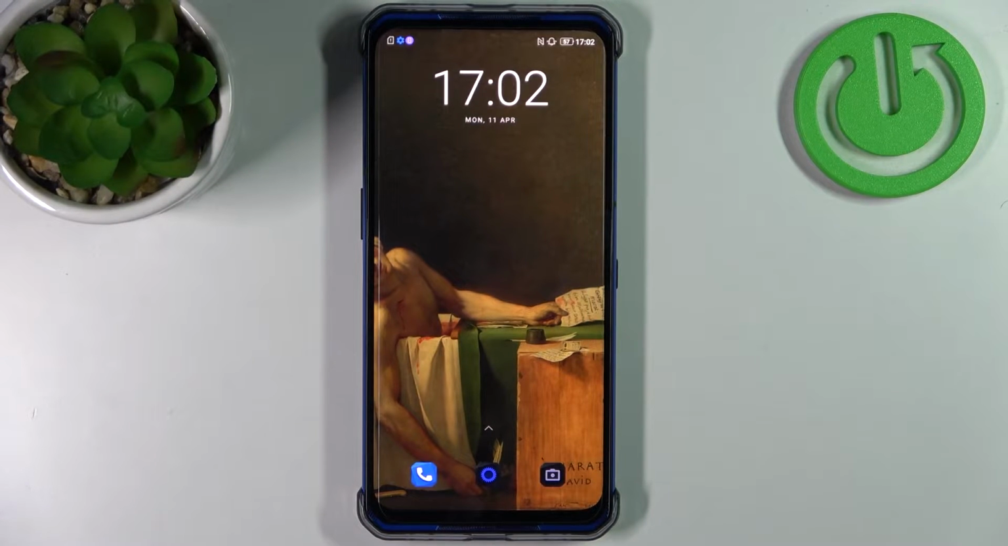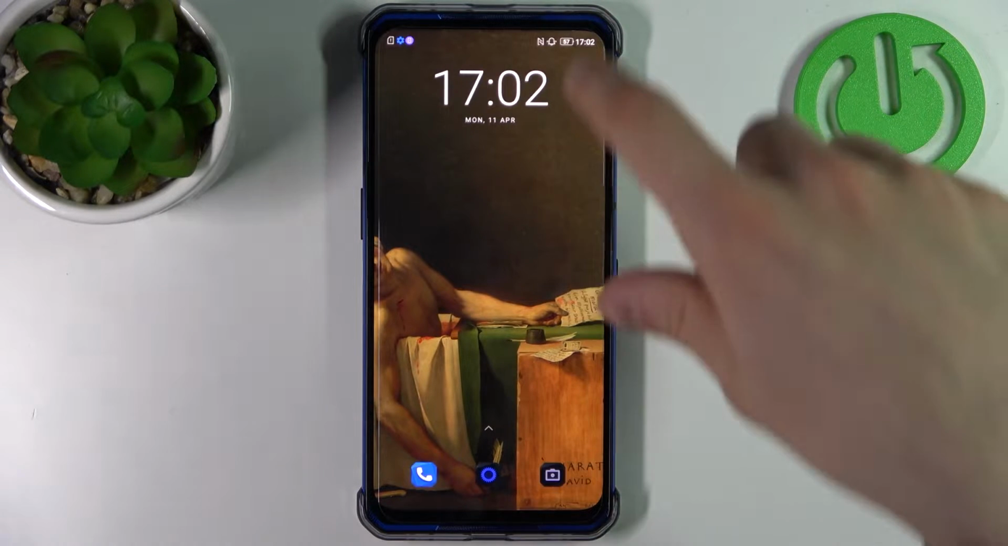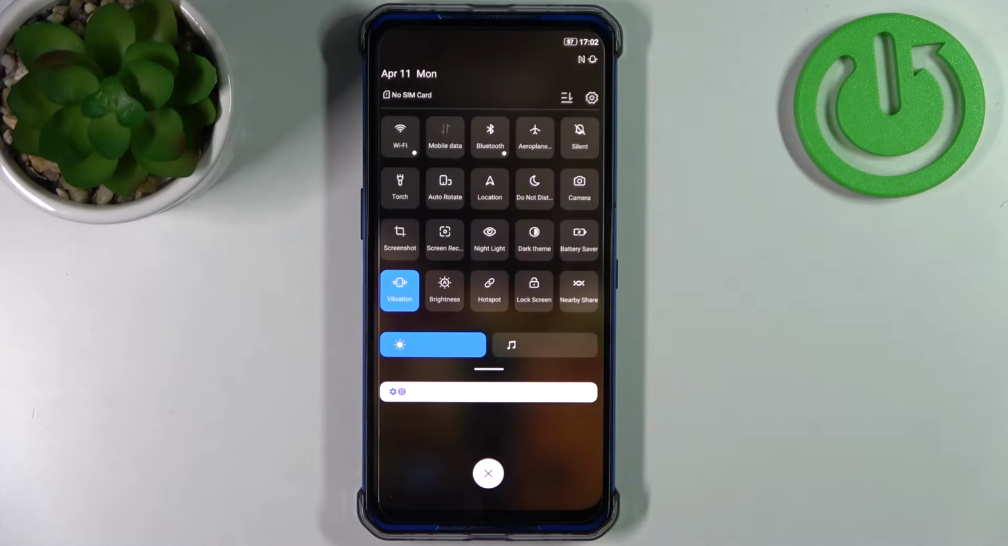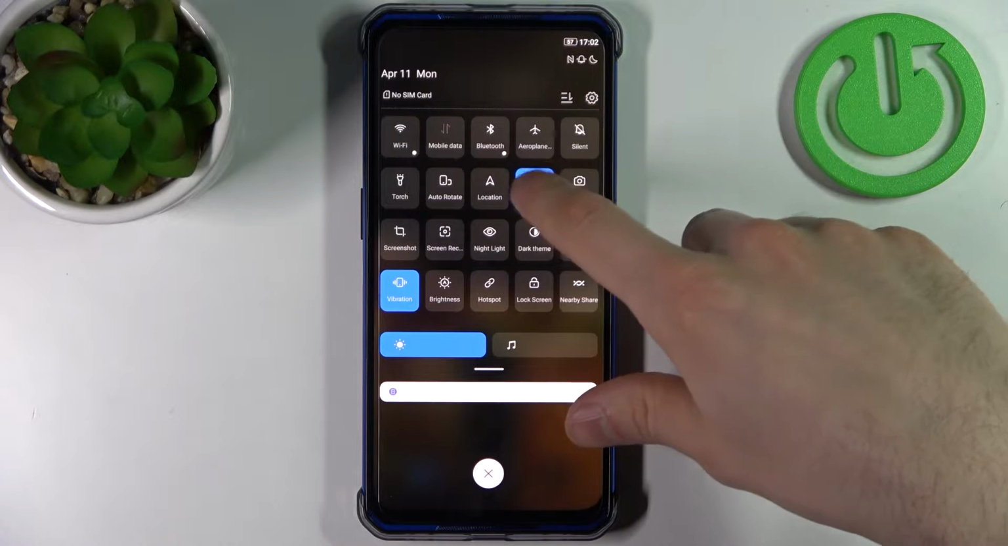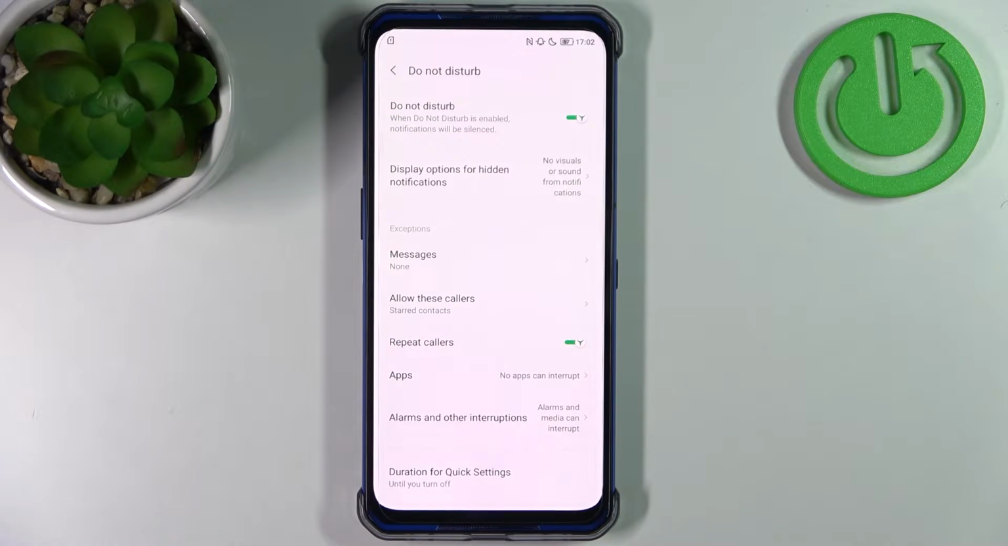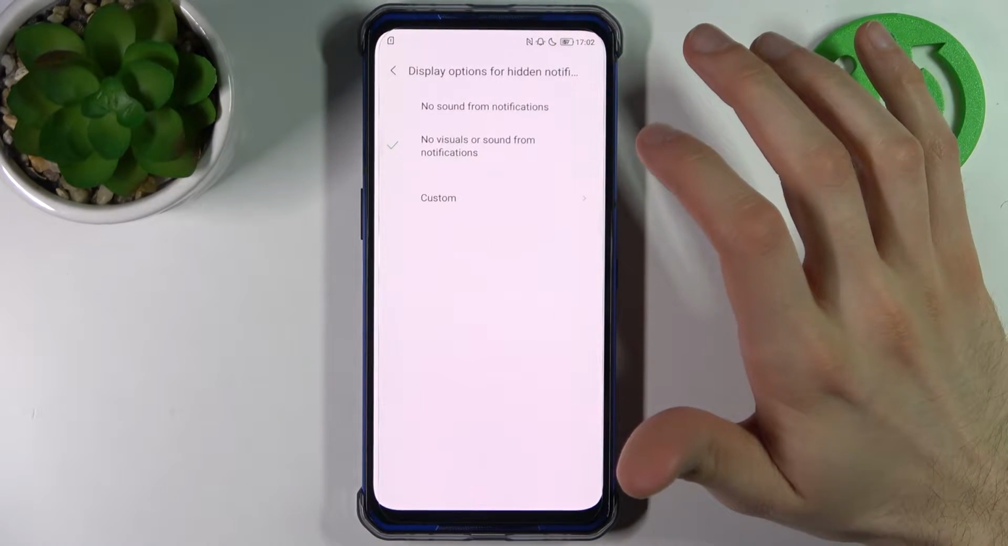Here I have Lenovo Legion, and today I'm going to show you how to enable Do Not Disturb mode on this device. So firstly you have to go to the upper bar, and here you can find the button Do Not Disturb. By tapping on it once you can switch this mode. By holding your finger on it you can access some of its settings. For example, you can display options for hidden notifications.